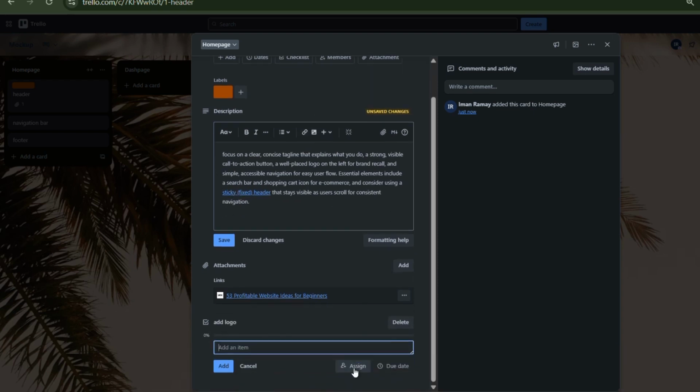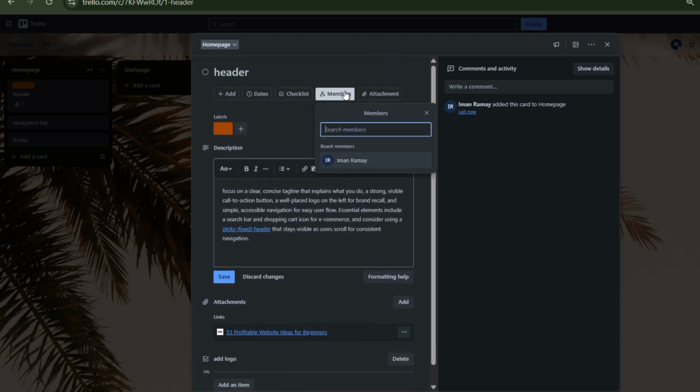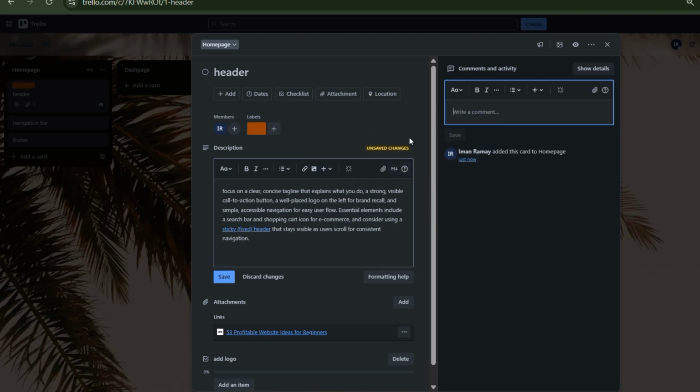If you're working with a team, you can assign members to specific cards so everyone knows their part. You can also comment on cards to give feedback or share suggestions.